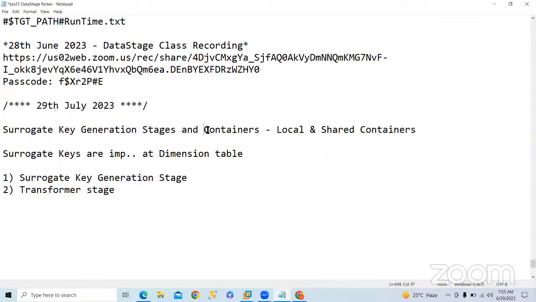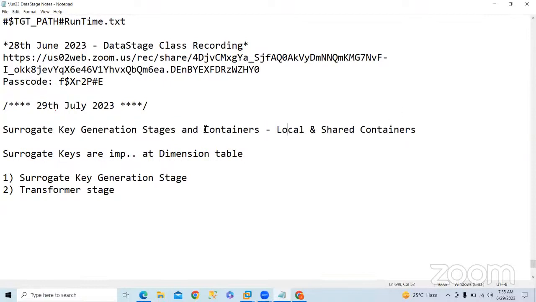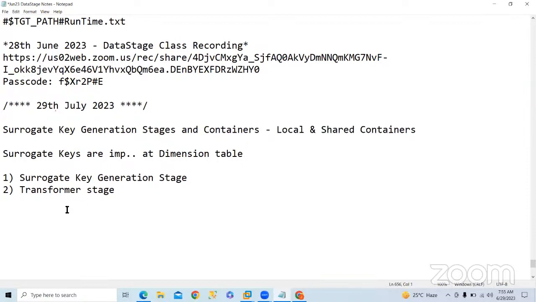Now let's move on to containers. So what is a container? Why do we use containers? In logistics, if you want to move some material from one place to another, we use containers. So in DataStage also we have containers. Normally, containers in logistics are used to store some goods, material and all.